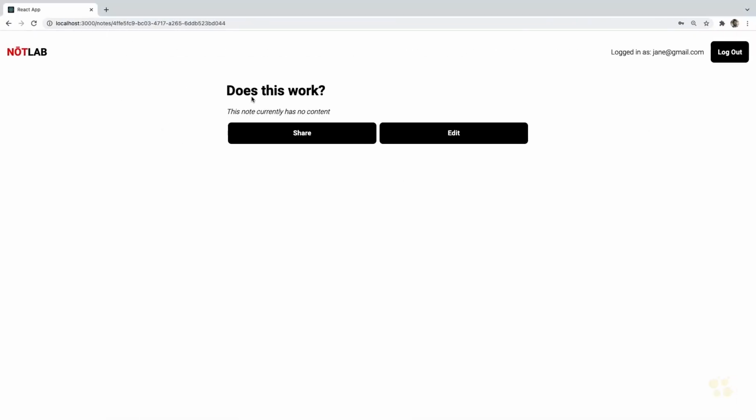If we go back to our page, right, we see, does this work? This note currently has no content, which is actually the correct content for the note. Now, one thing that you'll notice here, which we're going to have to make some changes to later on, is we're going to have to make it so that the share button and the edit button aren't visible when the user doesn't actually own the note. And more specifically, we're going to be seeing how to add permissions to our sharing because maybe we do want another user that we've shared a note with to be able to edit it. In that case, we would want them to see this edit thing.